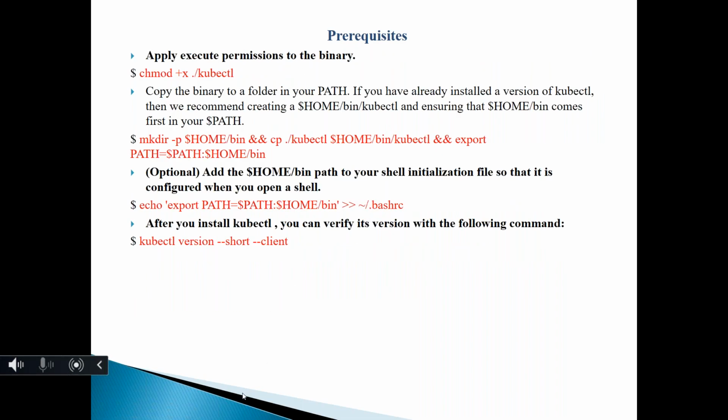After that, you have to give execute permission to kubectl. If you check, chmod is for change mode or change permission, and plus x means we are going to give execute permission to kubectl. Apply execute permission to the binary. If you focus, an executable file will be shown in green color. This is one of the identifications.